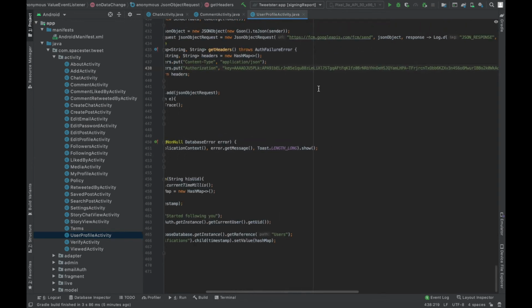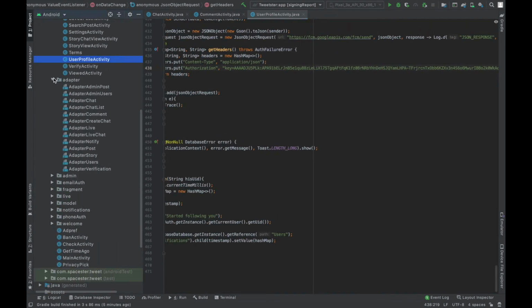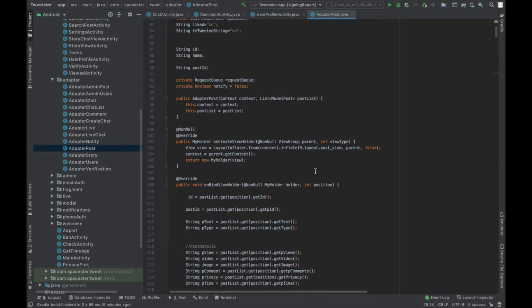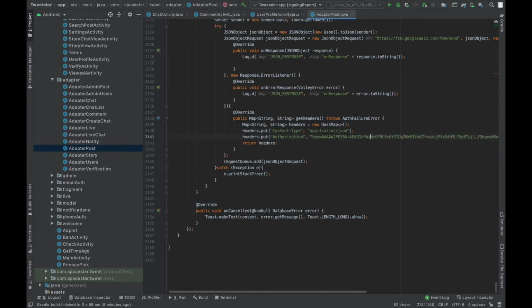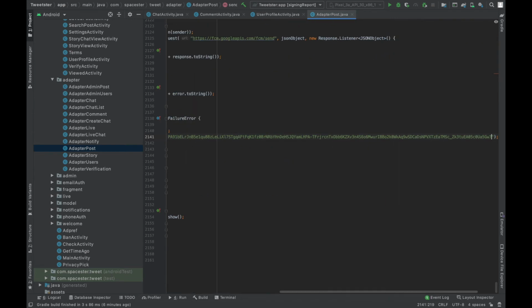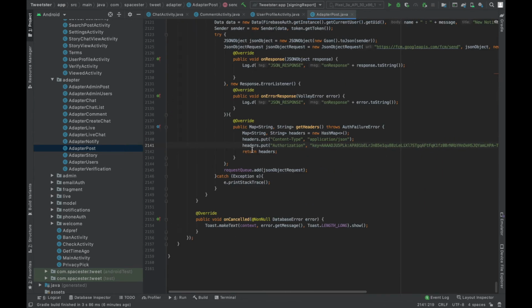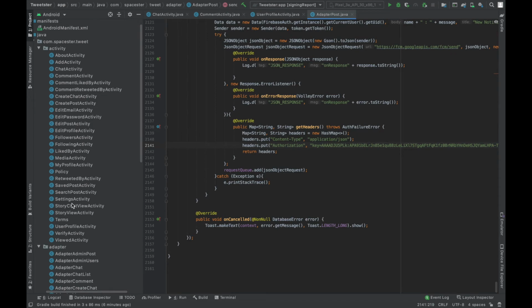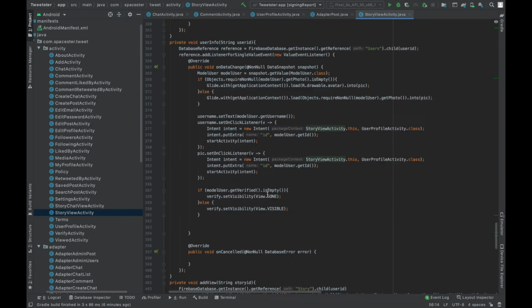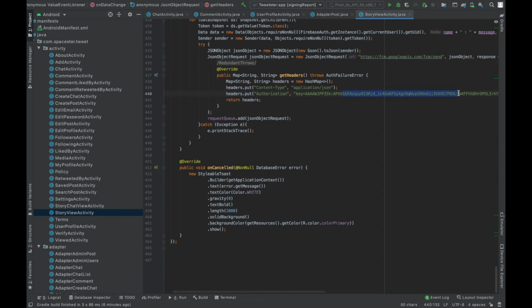There you go. And then go to adapter, and in adapter go to the post and just paste it over here also. That's it. So this is for the notification, so if you don't do this, you won't receive any notification. So now it's done. And there's one more activity in which you have to paste it, which is story view activity. Just paste it over here also.